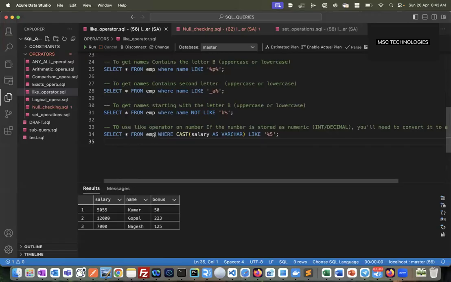Select star from employee. Till here it is common. Where? Usually we use a column name here, but if you use it directly, it will cause an issue. To avoid that, what we need to do? Cast salary as varchar. Here I am converting the salary into varchar, which means it will become a string. Then I can apply the like operator.